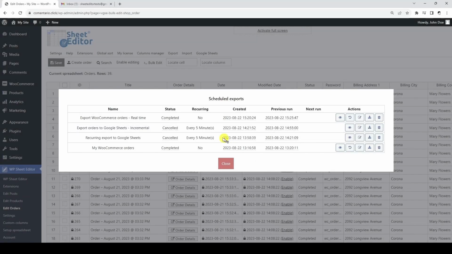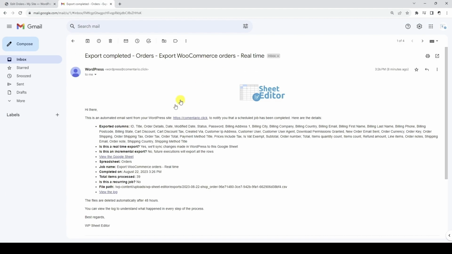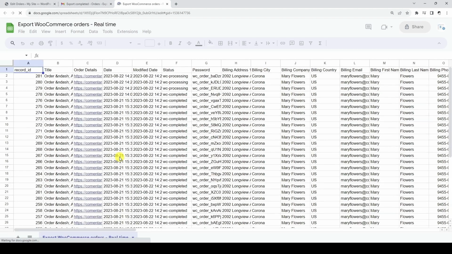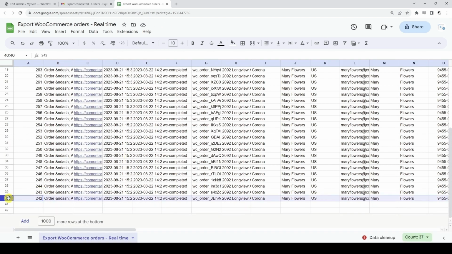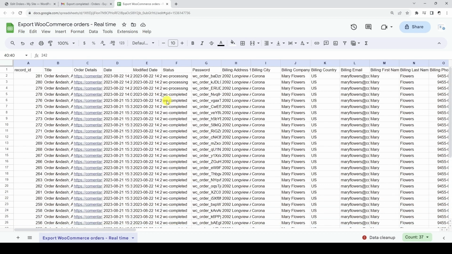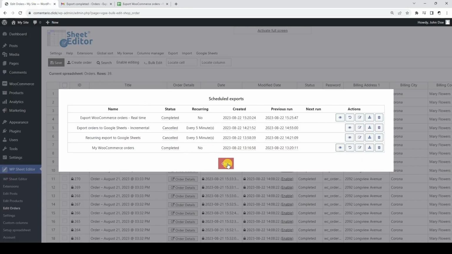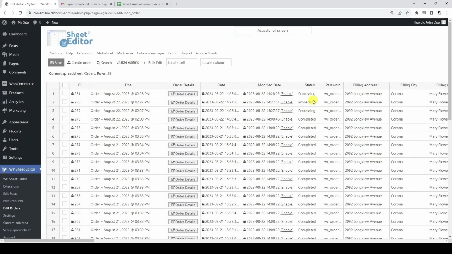After the real-time export is complete, we will receive an email with the export details and the link to the generated Google Sheet. As you can see, our Google Sheet has 40 rows, of which 39 are orders, since the first row contains the column names. Now we are going to apply some changes to our orders so that the values update automatically in our Google Sheet. We are going to edit the status of existing orders.